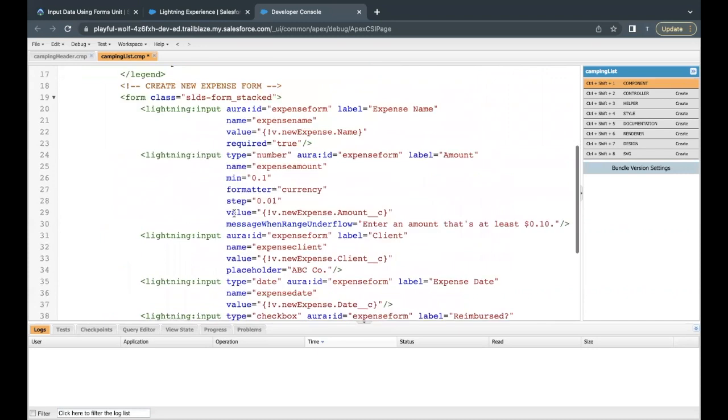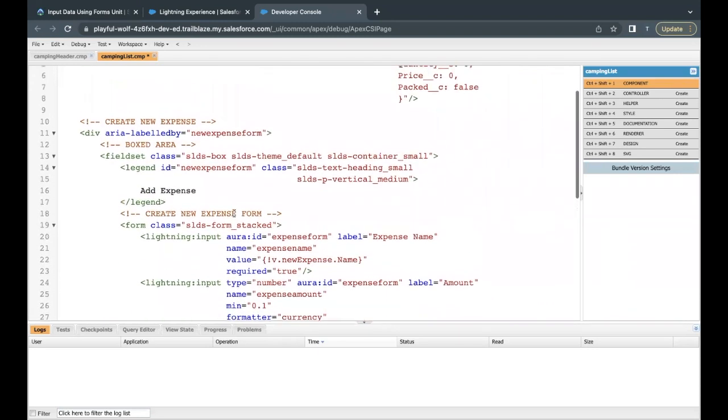So now this code has been aligned. Now we will just visit everything one by one. Over here there has been defined one div inside that boxed area. So we are not going to change anything over here.